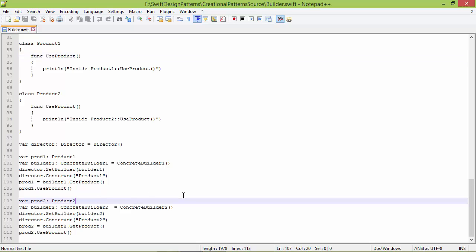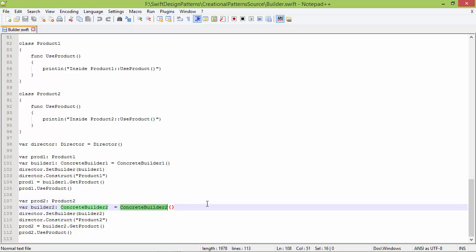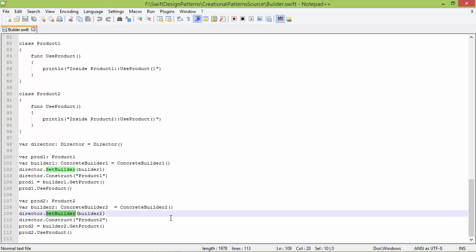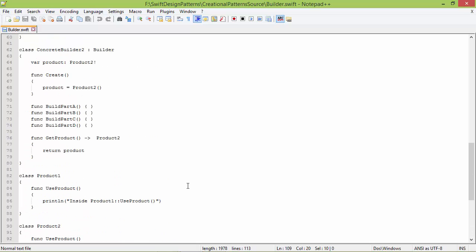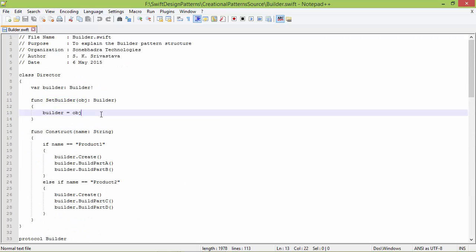Similarly, here we have variable prod2 of type Product2, and here we are creating a ConcreteBuilder2 object, and that object is assigned to variable builder2, which is of type ConcreteBuilder2, and here we are calling the method setBuilder of director, and we are passing builder2 as parameter. So here we are setting the builder. So it will come here, and here the variable builder will be set with the ConcreteBuilder2 object, which is passed as parameter.